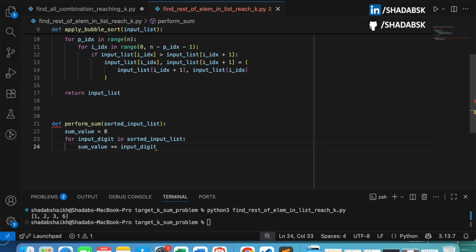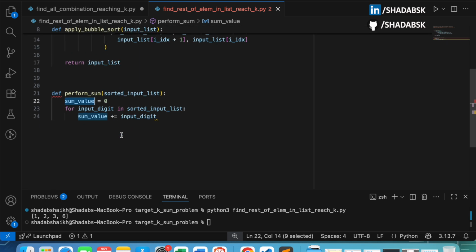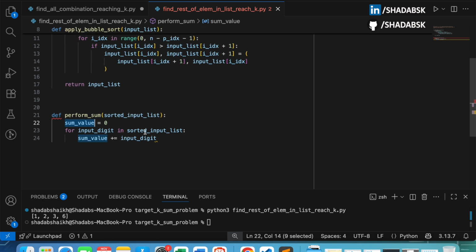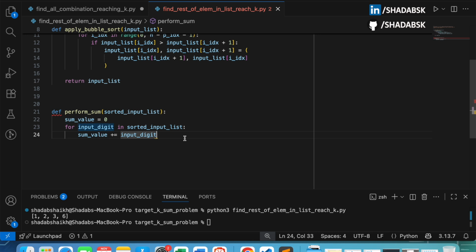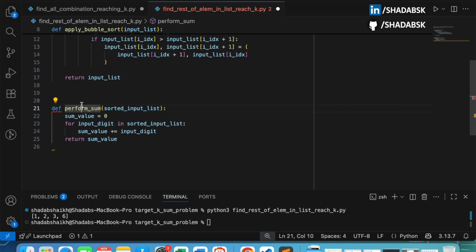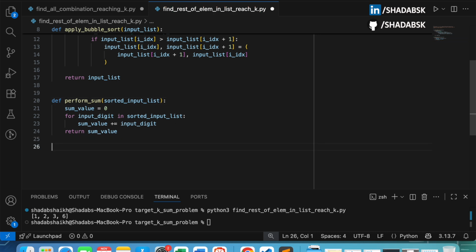Basically, how this loop is functioning: at first iteration we may get 1, then the sum value will be incremented, added as 0 plus 1. Then in the second iteration we will get a value of 2, so 1 plus 2 becomes 3, and then in the third iteration 3 plus 3 becomes 6, right? We simply return this, and this is quite the same thing that happens when you use the internal sum function. Yep. So perform sum is done.